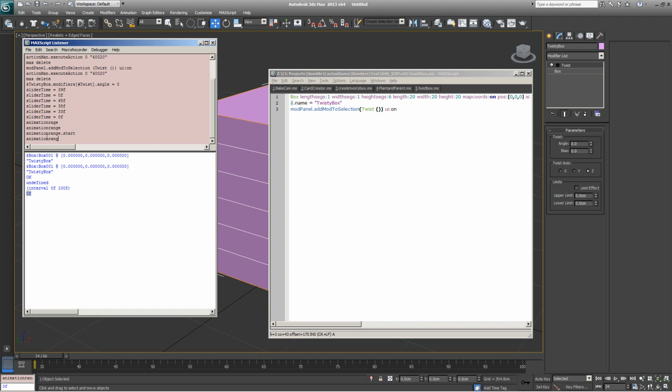Animation range dot start, 34F. So now we know animation range dot start will give us the first frame within the animation. So we can then say, within our little Twisty box creation script, slider time equals animation range dot start.